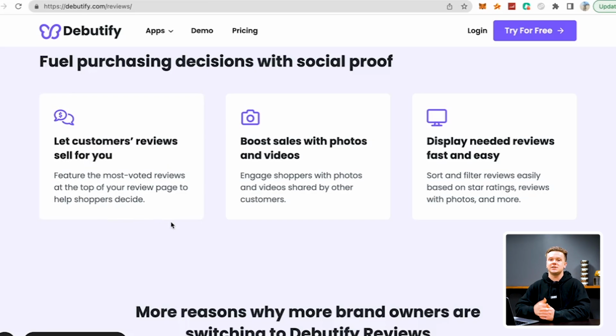You guys, when somebody sees, oh my gosh, I bought this and I loved it so much, such a quality product, I would recommend anybody get this. If somebody sees that, they're 10 times more likely to buy than they were before they saw that.